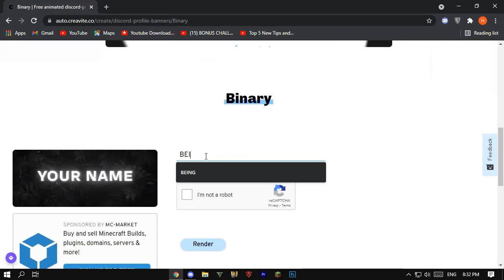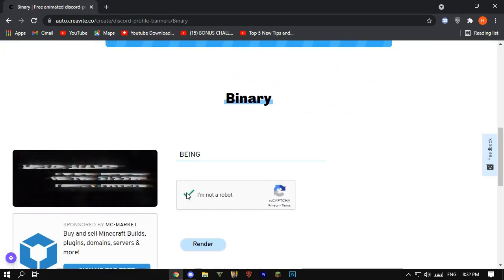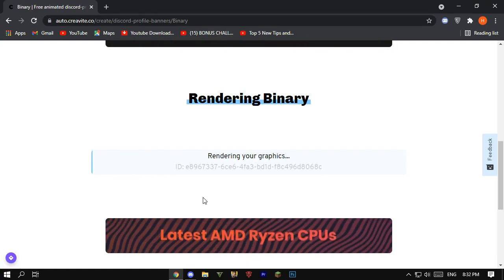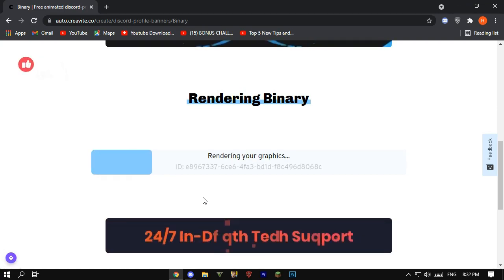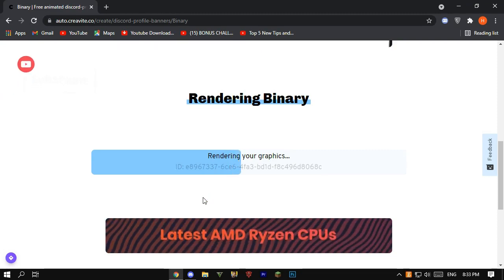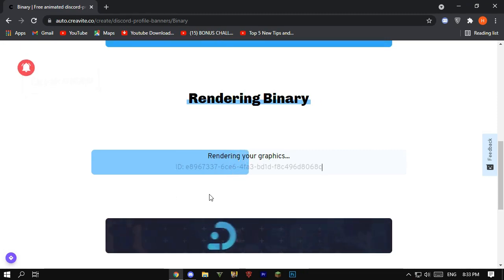Scroll down and enter your name which you want, complete the captcha, and then click on render. Now wait for your banner rendering. It will take some time in rendering. First it will render your banner, and will convert it into a GIF file.